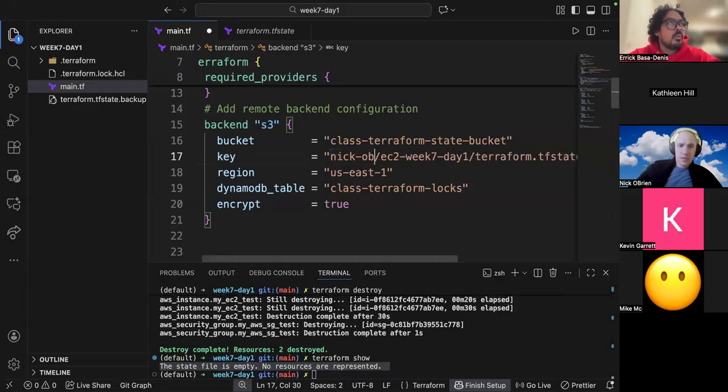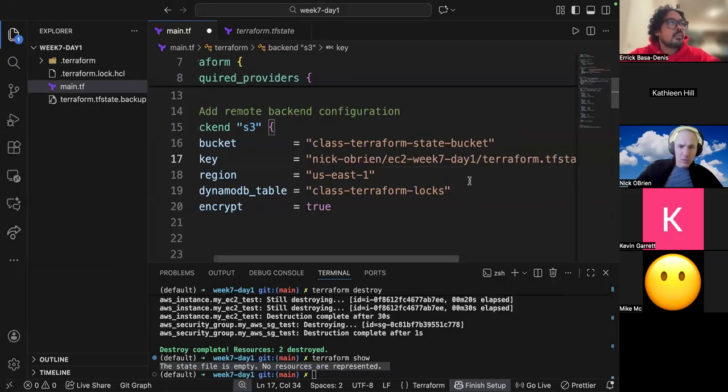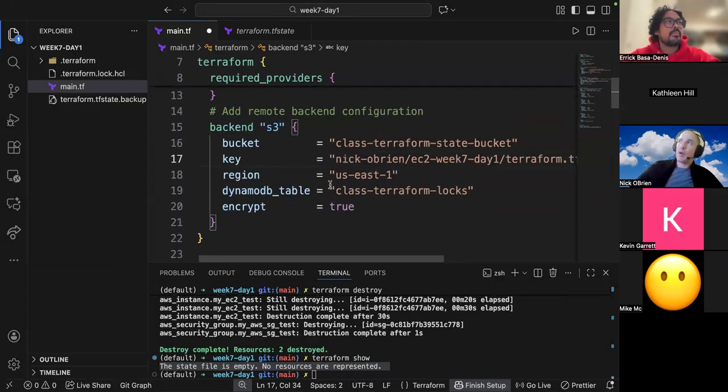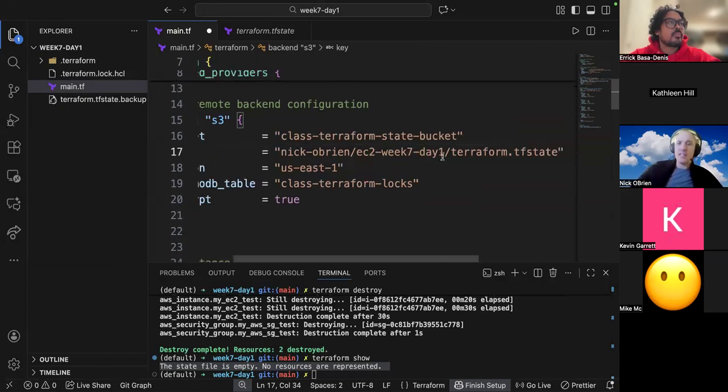Okay. Wait, no, hold on. The key. S3 buckets, class Terraform. So the thing that's inside class Terraform state bucket, correct? Yeah, inside, the first part, Nick dash O'Brien, that's right. And then in the second part, right there, put remote dash state dash test. Sounds good.